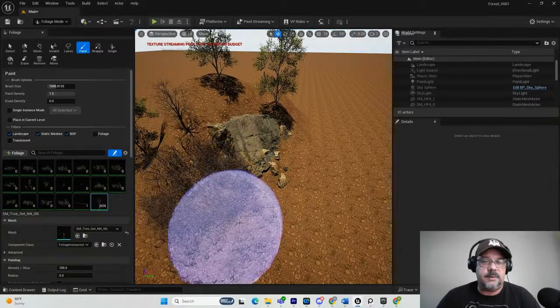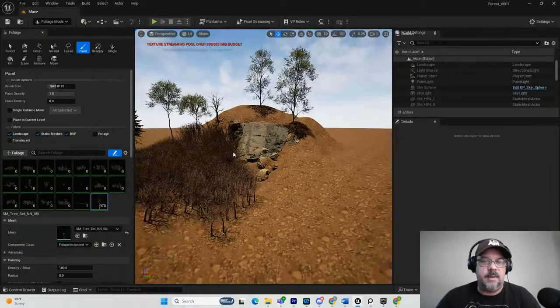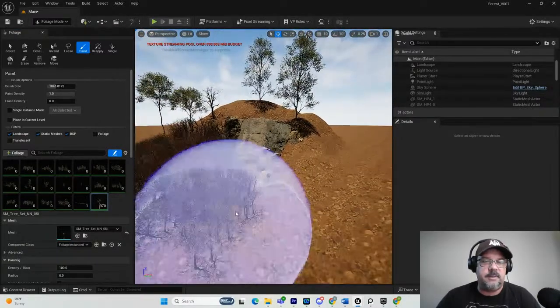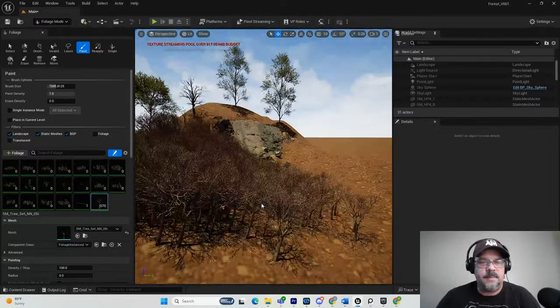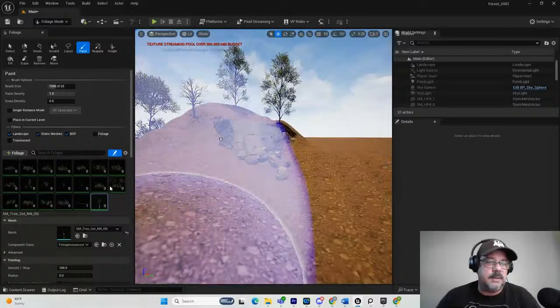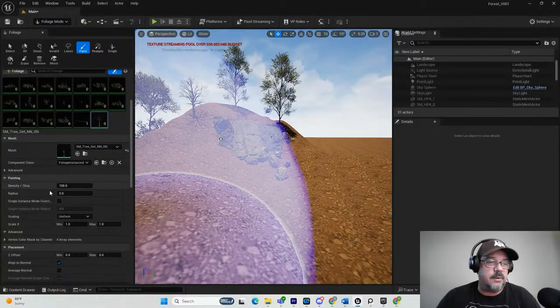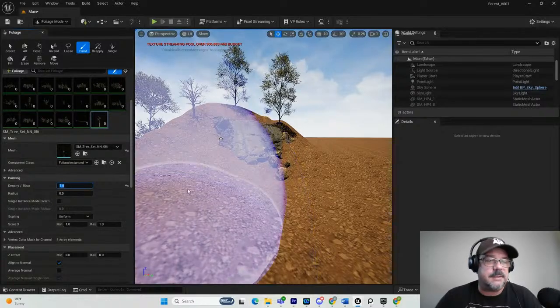What's kind of cool now is that I'm going to take this one tree and use the foliage brush, and well, that's ridiculous. I've just paint brushed in a ridiculous amount of trees. That's obviously not going to work. So what you need to do in here is go to the density. I'm going to set it to 1 for the moment. Now that helps.